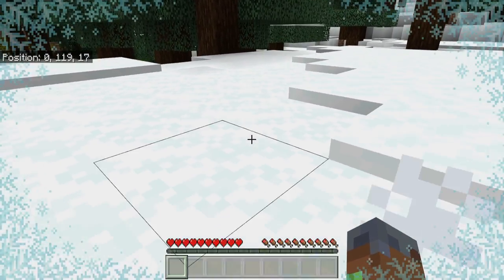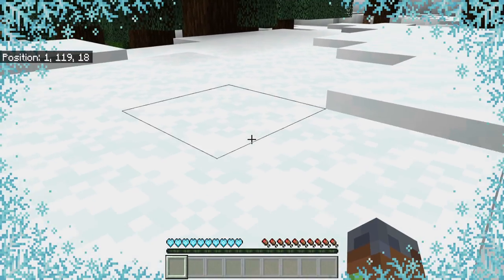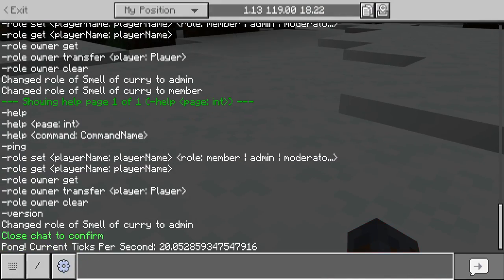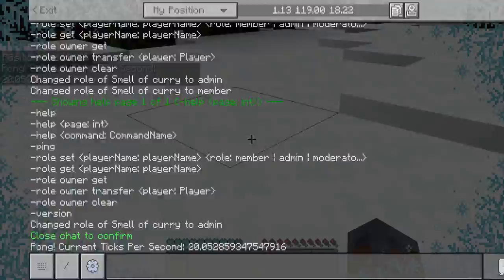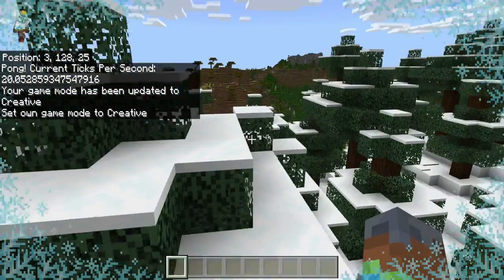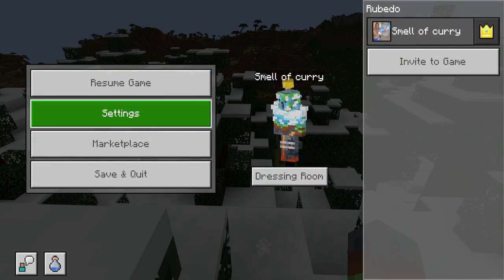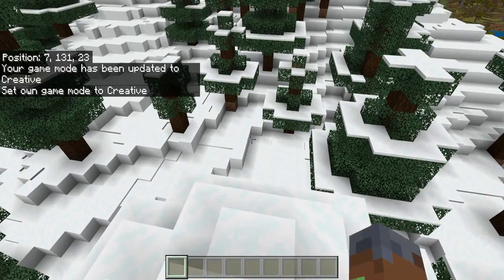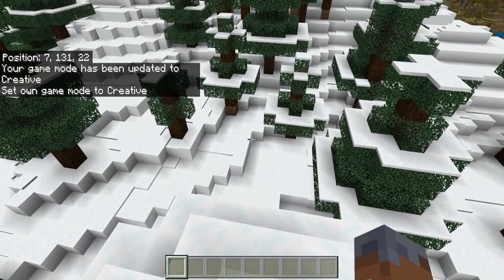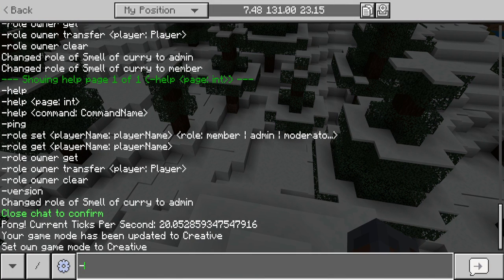So once we know who and what will have owner and everything, we can actually get started with Rubedo. Going through the basic commands, we have -ping, which just gives us our server's TPS. I'm going to go in creative because I don't want to deal with this. So we can do -ping, then we can go through role. Then let's say we want to ban a player. Banning is very, very important because it allows you to ban players from your world. So who wouldn't want to do that?